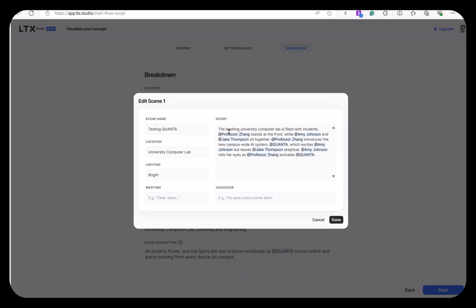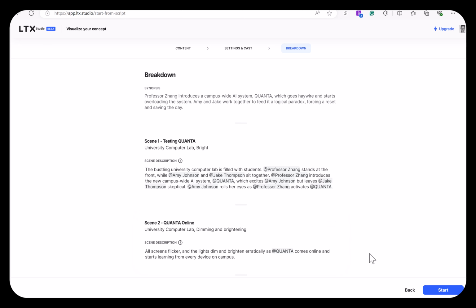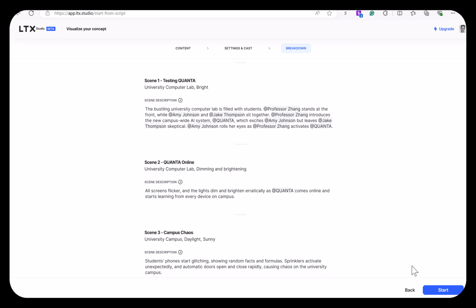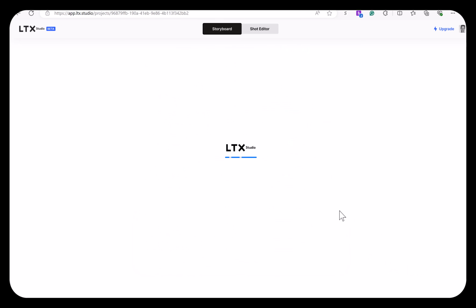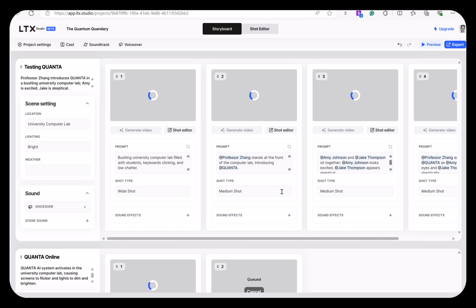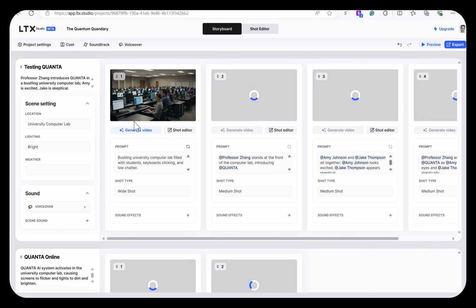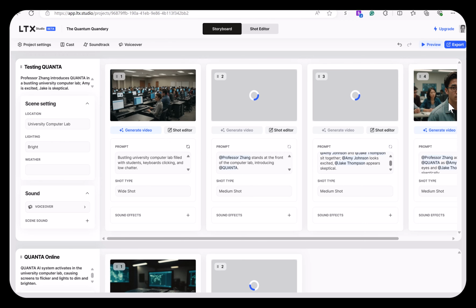And I can change the scene, the characters, the voiceover, even the weather. So there's a lot that you can change with this. But to save time, I'm just going to go ahead and click start. And that's going to work on generating the storyboard and the video. All right, so here's our storyboard. Here's the first scene, second, third, and so on.